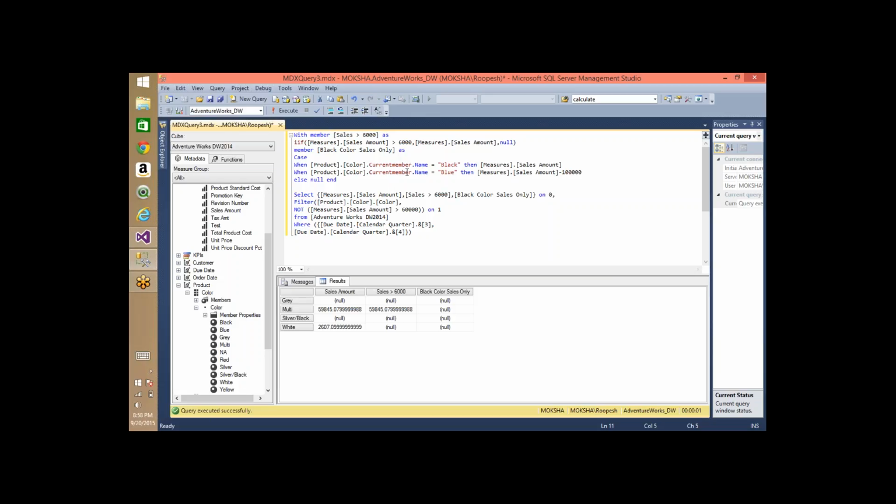And remember, you can use any measure like, say, tax amount, or total product cost, or unit price discount PCT, and so on. It doesn't matter whether it's part of your MDX query or not. If you want to filter the colors based on a different measure, then you can use that measure in the filter function. Not only this, you can use even the attributes also to filter.